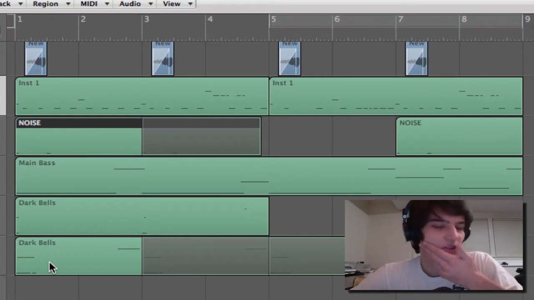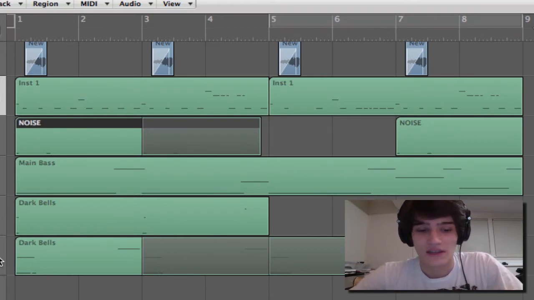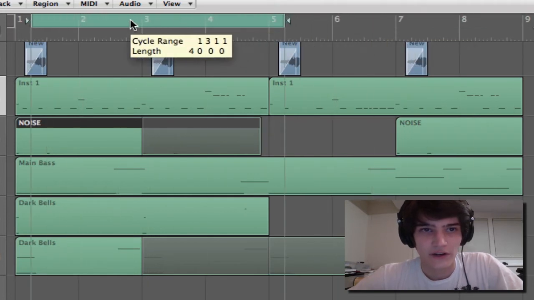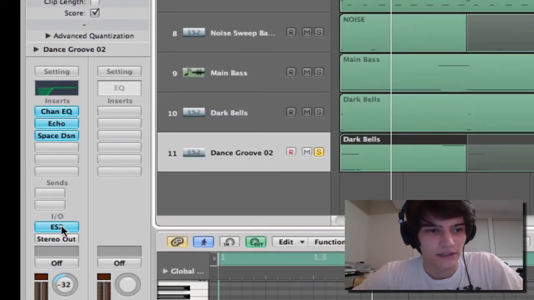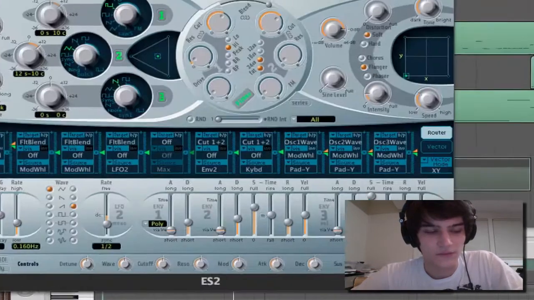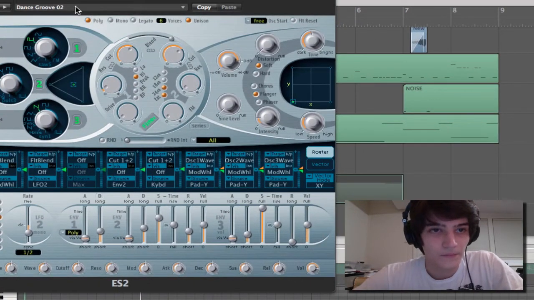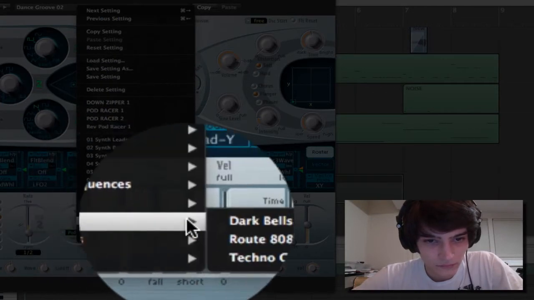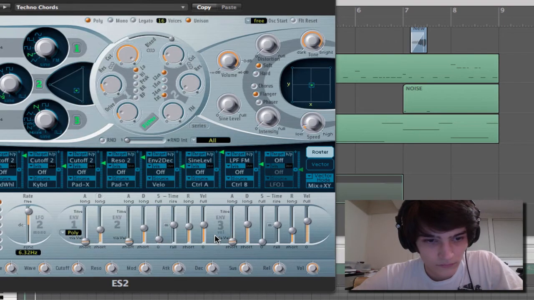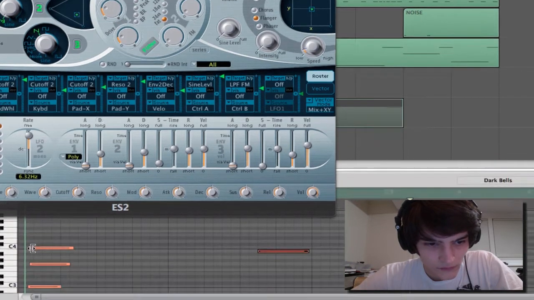But listening to it again, I want to change this synth because it sounds a little annoying to me, so I'm gonna figure out something better. Alright, so let's find something that sounds cool. Sounds kind of cool.